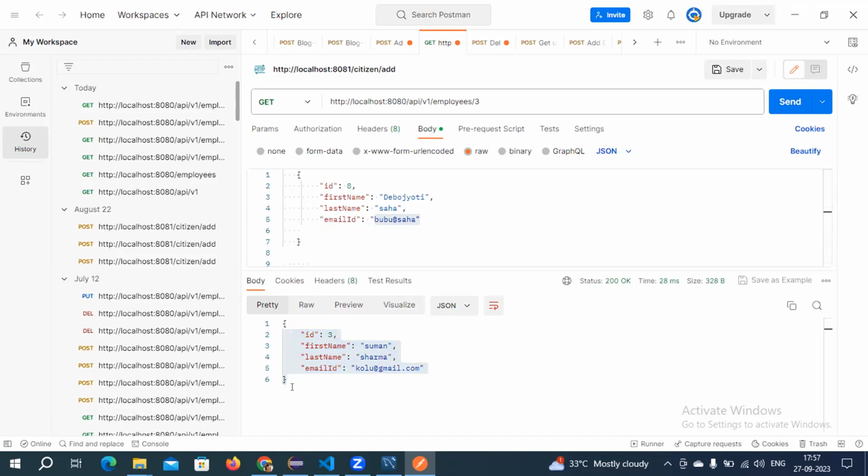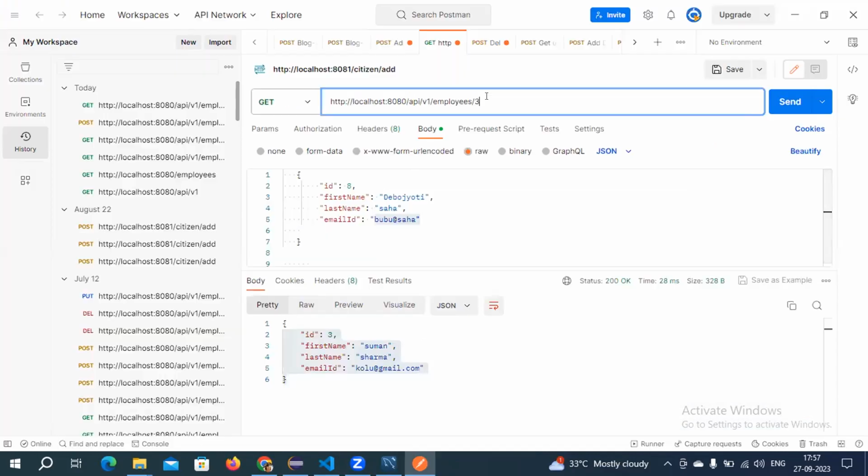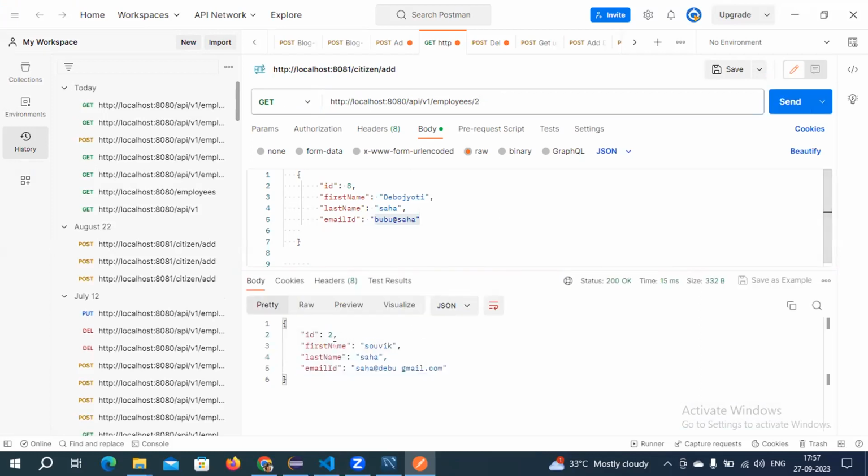So this is get one particular employee data with the ID number. Because Suman's ID is 3, if I give 3 here, then Shubhi will come. If I want Shobhi's information, what will you do? Let's check here. Shobhi is the first name and ID is 2. So let's change 3 to 2. Now send. Shobhi is coming.